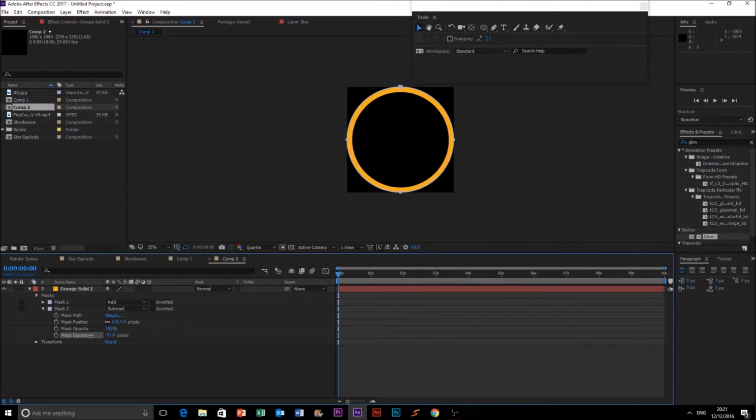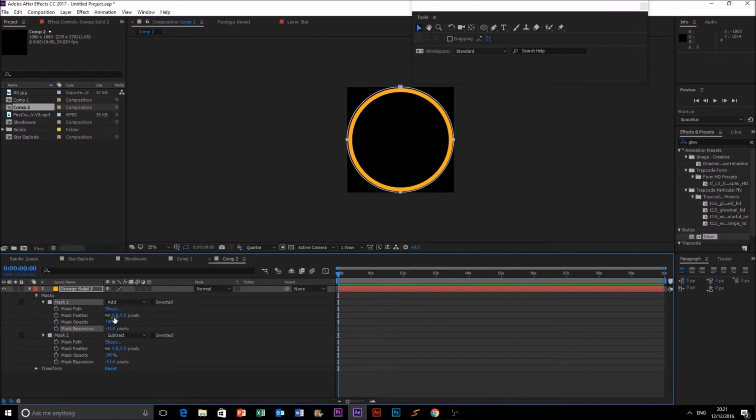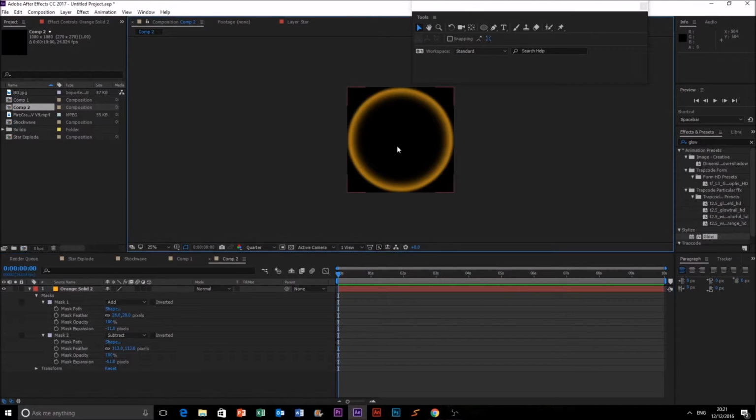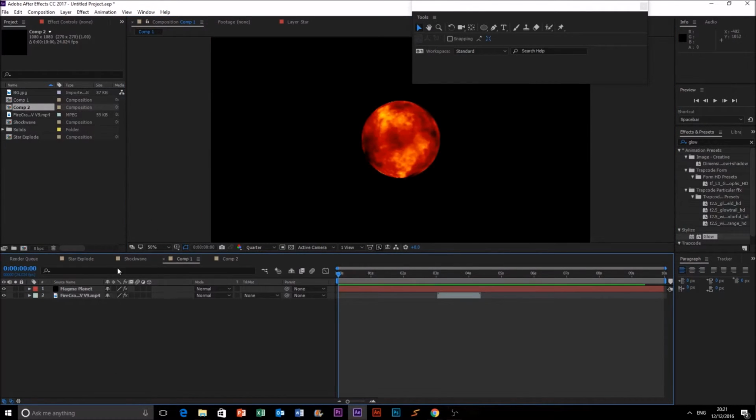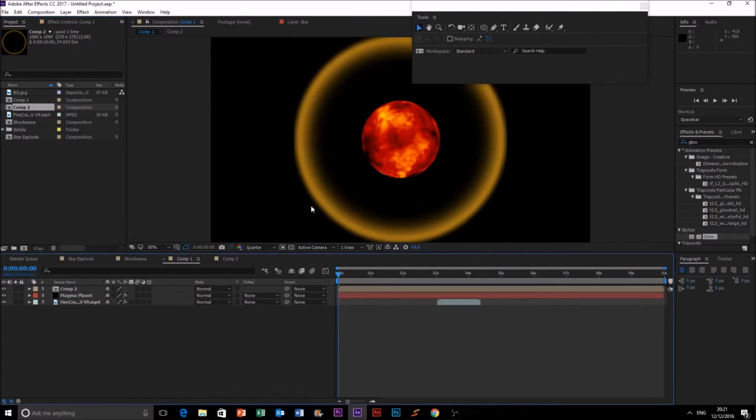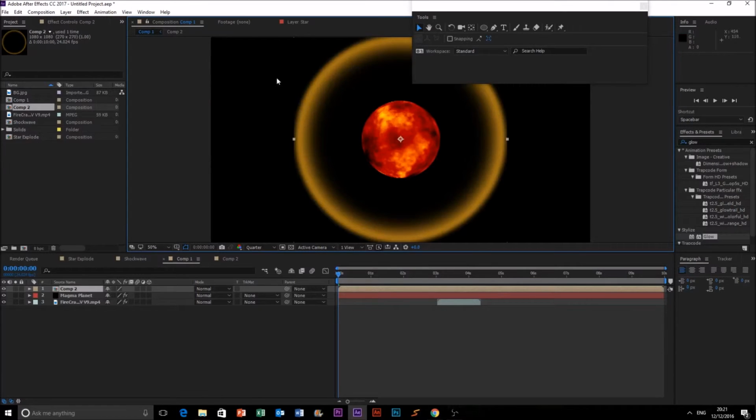Then we're going to pull down the expansion a little bit on this one and turn up the feathering a little bit on the top one. We don't want to overdo it, but on the bottom one we want lots of feathering, like so. So that looks quite good now. I'm happy with that. So we're going to go back into our original comp and throw that on, I know I haven't named them. So you can see we've now got that, but we've cut off a bit.